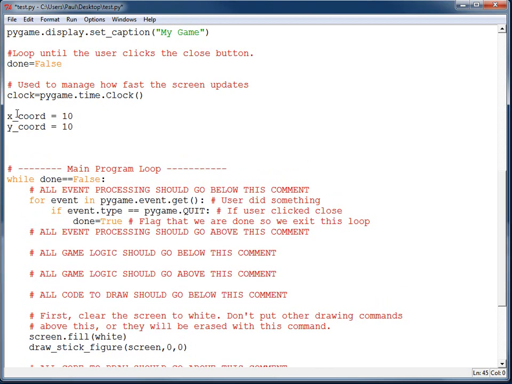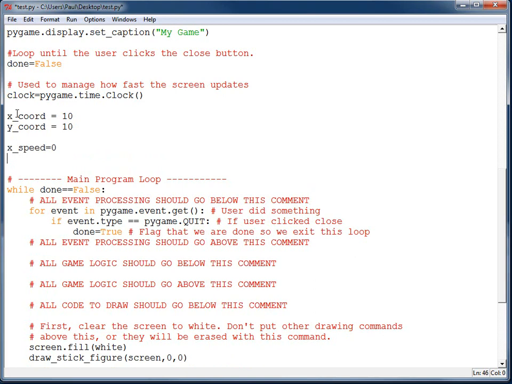The next thing I'm going to come up with are a couple variables that are going to represent the speed that the stick figure is moving at. With the mouse, we simply set the XY location based upon where the mouse is. With the keyboard, we actually need to figure out when you press down on the up arrow, how fast is the guy going? In this case, I'm going to create a variable called XSpeed, which will be your speed across the screen, and set it to 0. It'll be positive if the guy's moving to the right and negative if the guy's moving to the left. A Y speed will be positive if he's going down, negative if he's going up. To begin with, the guy's not moving at all, so I'm going to set them to 0, 0.